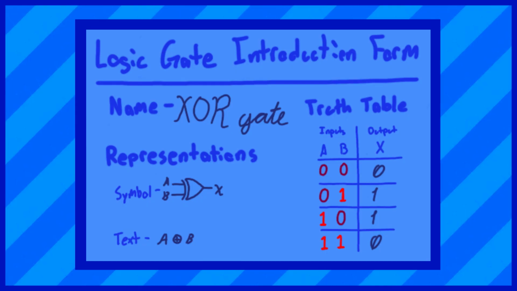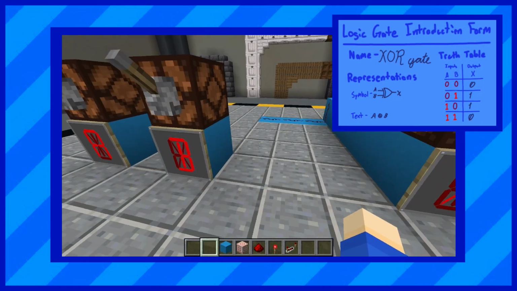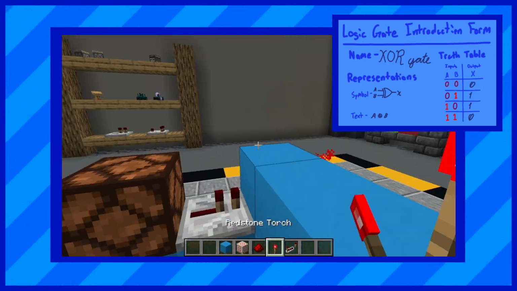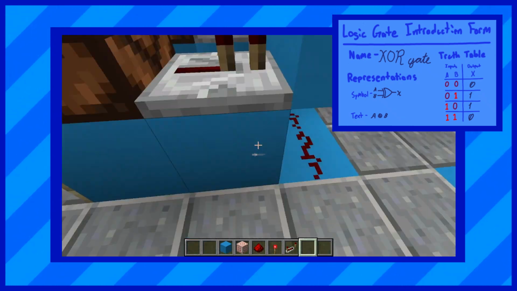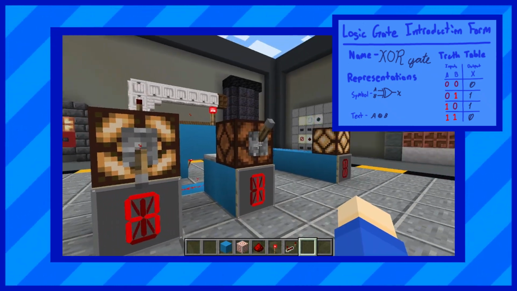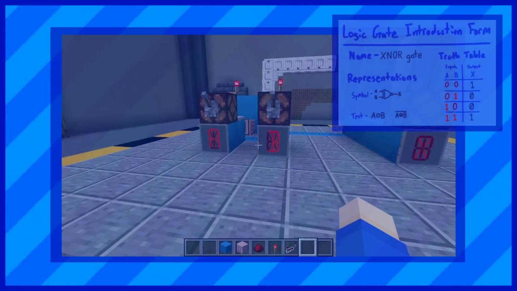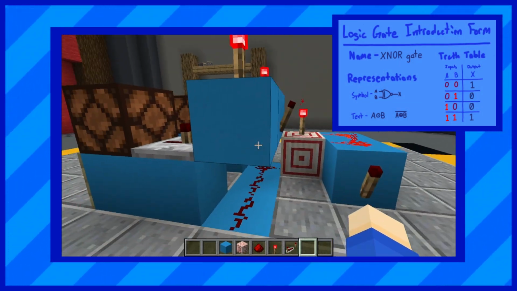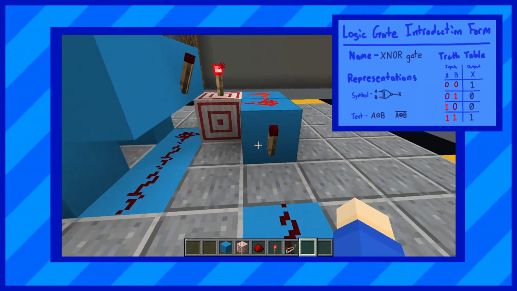XOR gates are a little more complicated, but I'd say they're more useful as well. XOR stands for exclusive OR, and the output of an XOR gate only turns on if exactly one input is on. If more than one input is on, the output turns back off. We also have an inverted version of this one, the XNOR gate. These can be made by throwing a NOT gate on the output of an XOR gate, and will output a signal if the inputs are the same.